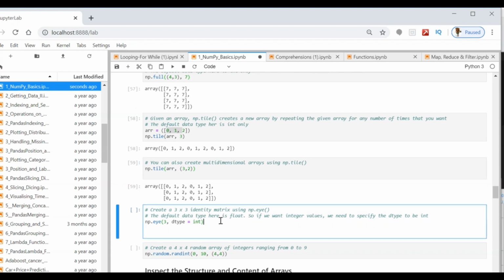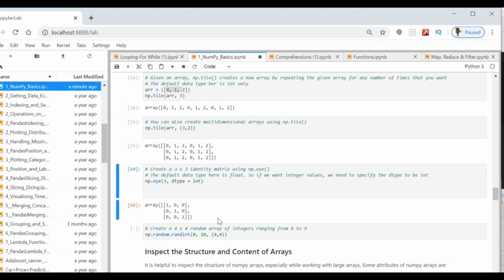So np.eye prints the value where the default is 1 like this. So it's going to print a 3 by 3 array.